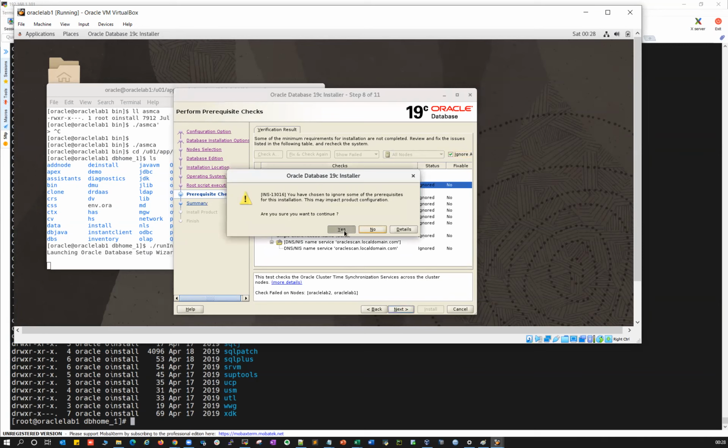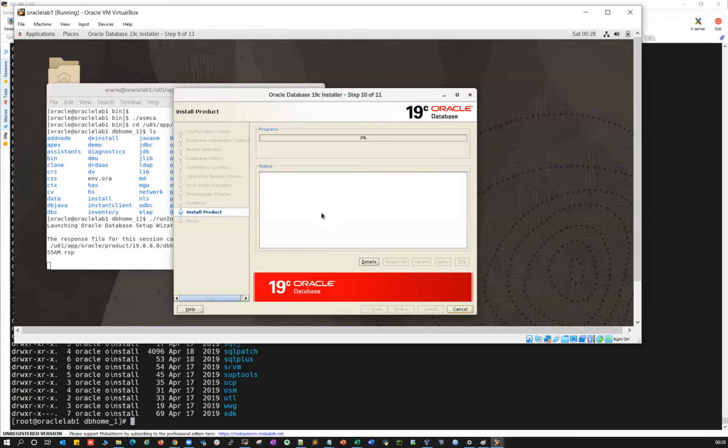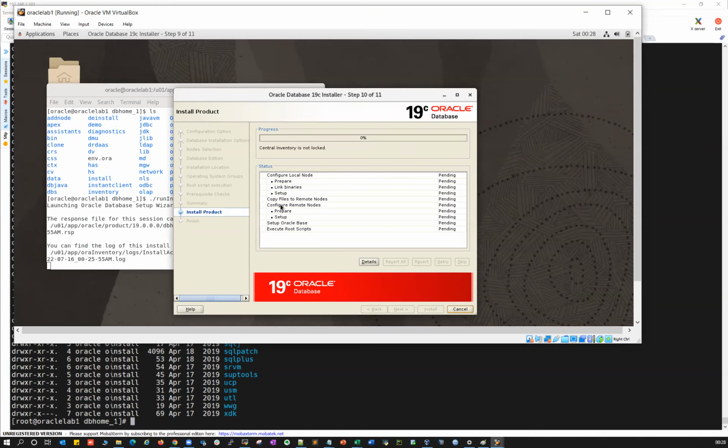But in real time, you won't face these kinds of error messages. So this is the summary page: software only install, base, Oracle home, groups, manual installation, and both the cluster nodes. Save your response file here, and then start the installation. You're going to do the same thing. It will do the local node installation first. After that, it goes to the remote node.